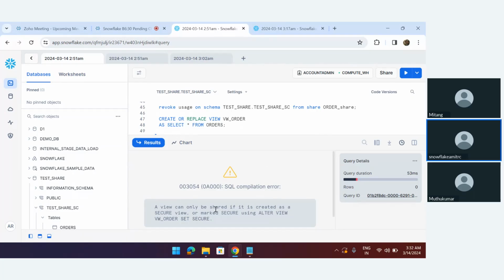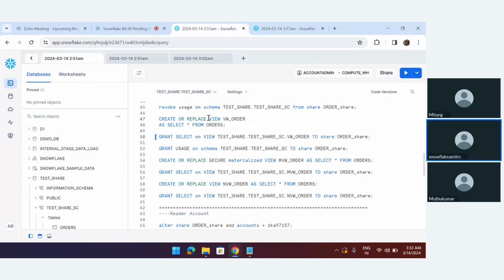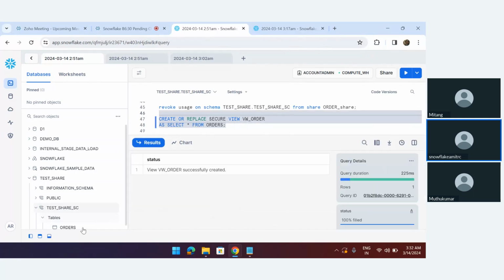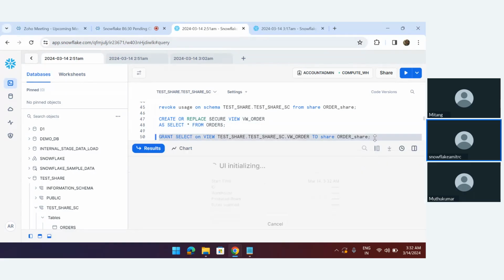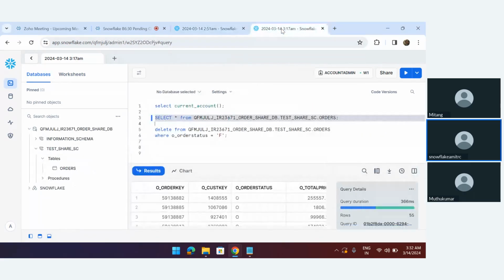A view can only be shared if it is created as a secure view, and that's the reason we call it secure data sharing. Now if I create the view with the secure keyword and execute this statement, you will be able to see the view immediately added here. You can see the view got added here.